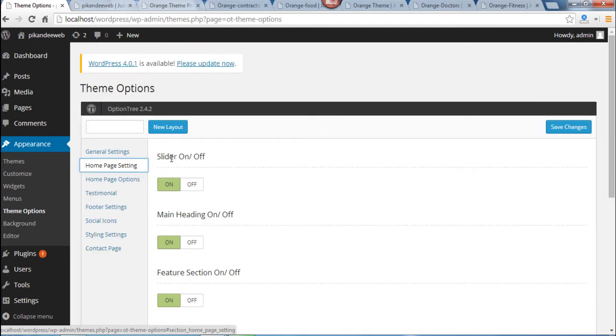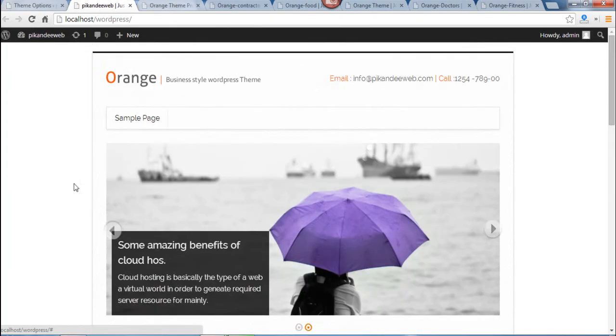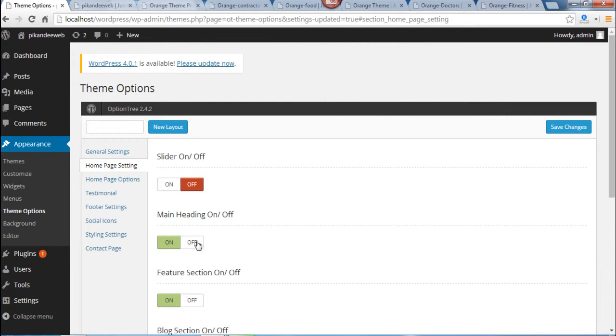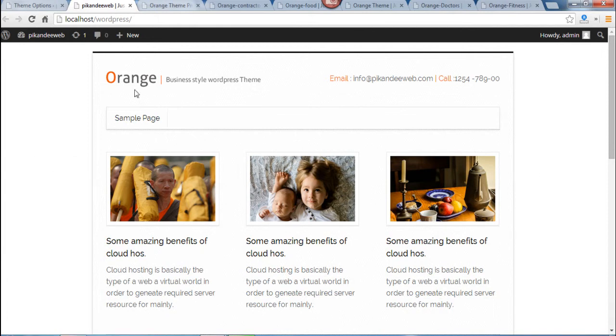With the help of this, you can turn the slider on or off. For example, I don't want a slider on my theme, then just press off and save changes. Now I'm on the front end, I just reload, and now the magic, your slider is gone. So this is the Orange theme. If you don't want the main heading, just turn it off and save changes. Now come back to the front end, reload, your heading has disappeared.